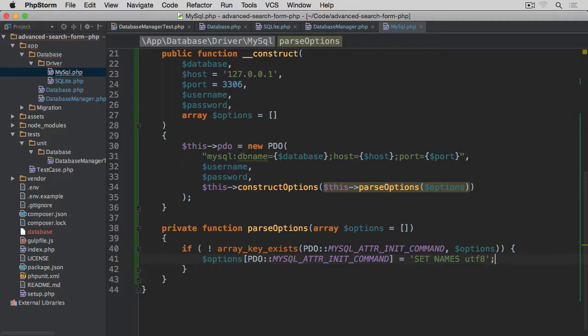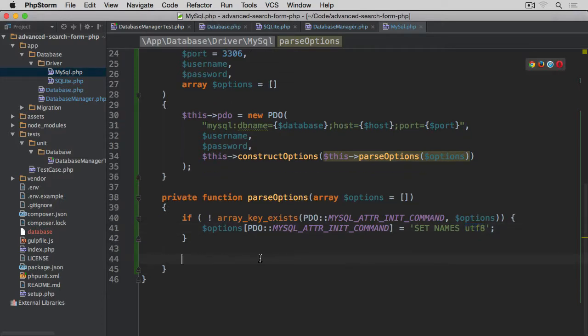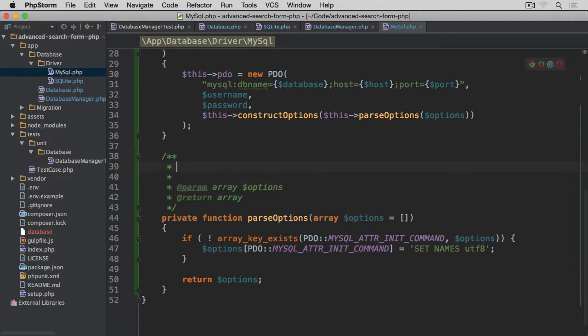I want to make sure that everything, while I'm connected to the database, is executed using the UTF-8 character set. You can obviously change it to whichever other character set you might be using for your own project, but UTF-8 is the one I will be using. Okay, then return options. And that's all we need to have in this method. Let's create doc blocks again. And let's put the description, add options to PDO constructor. I think that makes sense.